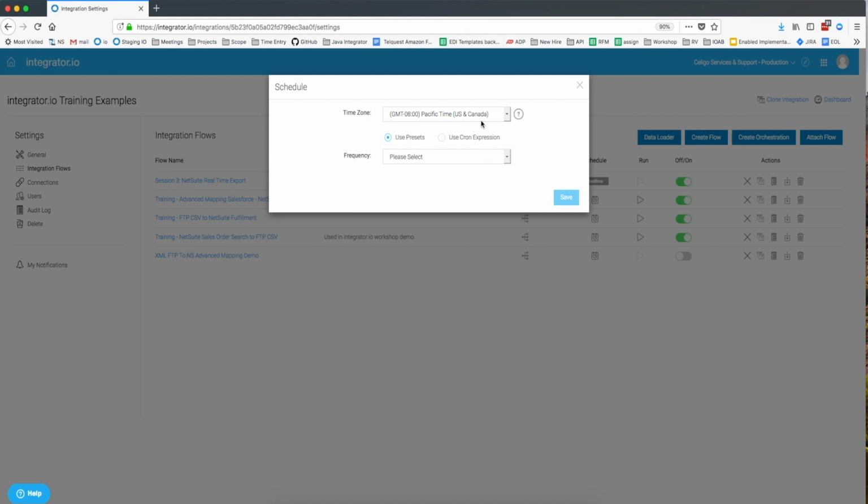The first option you have here is selecting which time zone you're dealing with, and all schedules will be based off of this time zone. Then you have two options of how to set the schedule. You can either use presets or use a more complex cron expression.